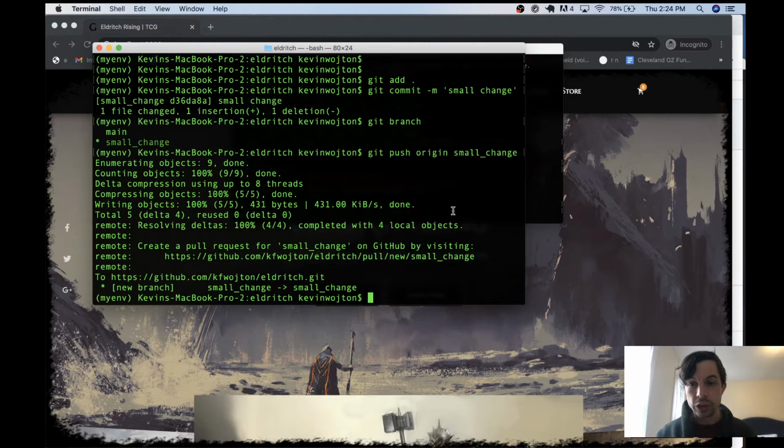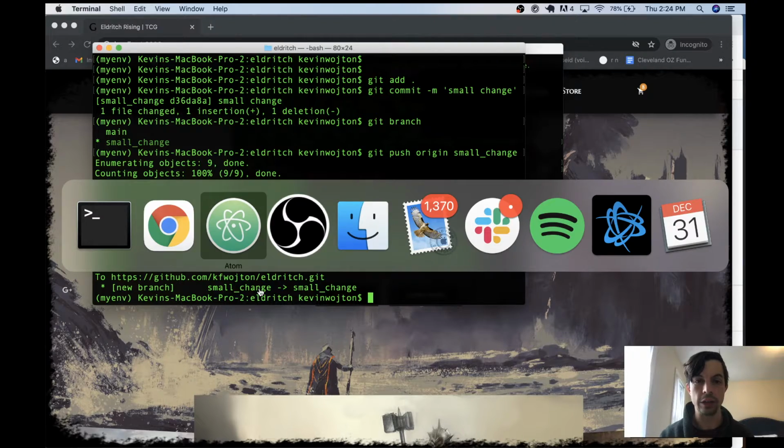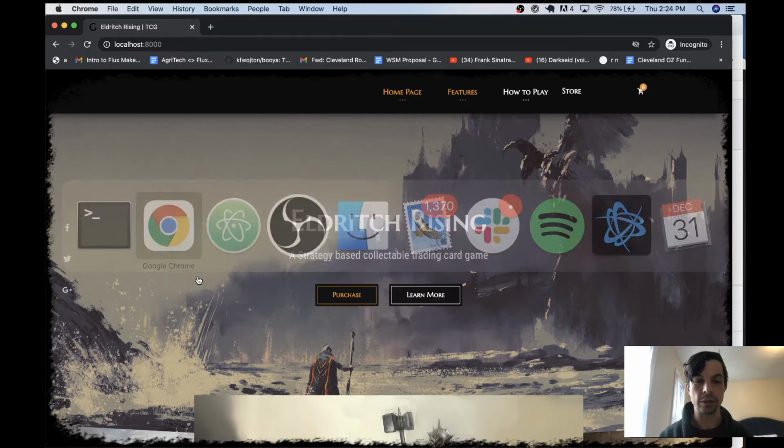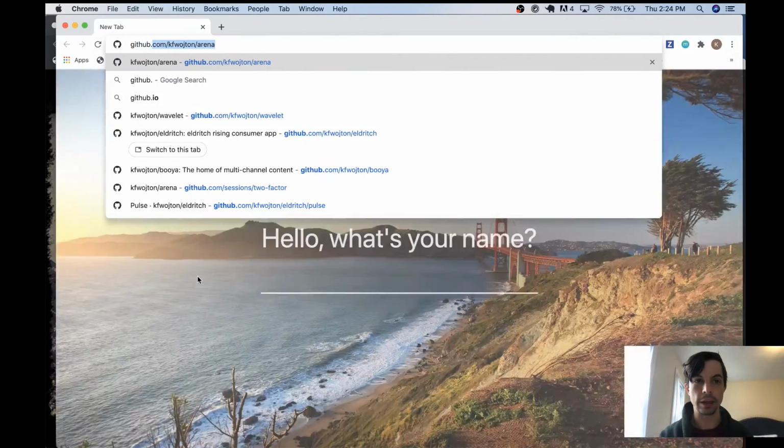So we're pushing. What this is saying is, hey, use the language git, which is our version control, push some information. The remote is called origin, and small_change is the name of the branch. If I was just working on the master branch, it would have been git push origin master. So I made this change, and it said upload successful. So I can now go to my GitHub.